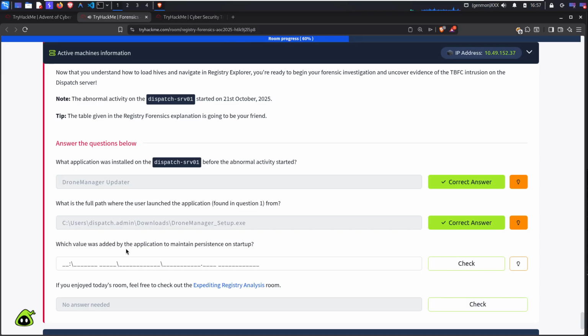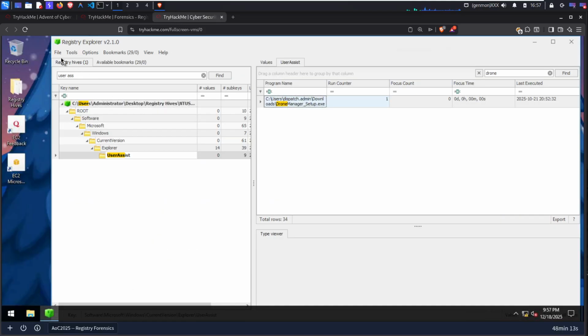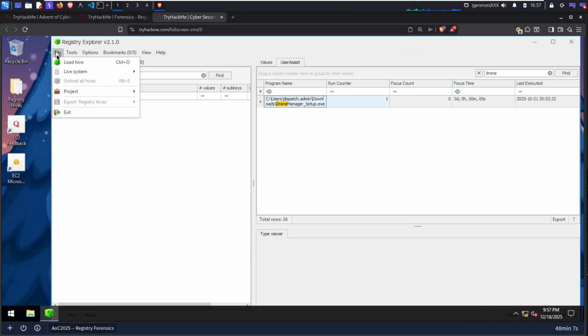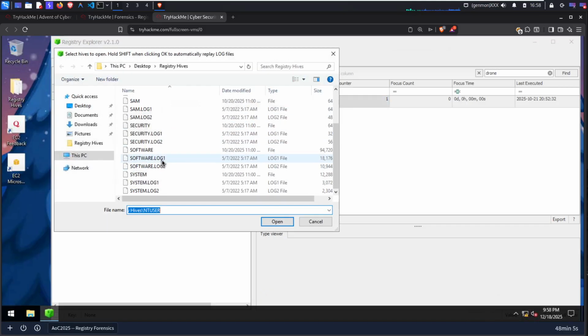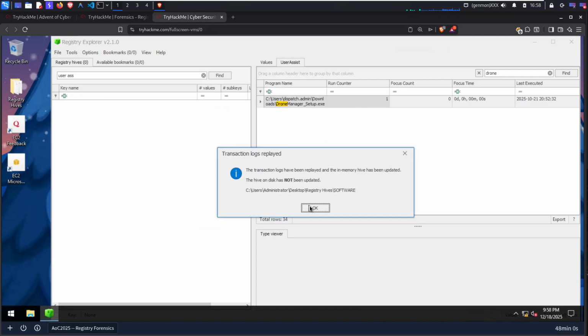Now moving on to the third one, the final boss level. So how does the malware stay alive? We are looking for persistence. The question is, which value was added by the application to maintain persistence on startup? So for that, I'll load the software hive once again. I'll unload all hives, click yes. I'll go to load hive. I'll select software, and while clicking on shift, I'll click on open and click OK.